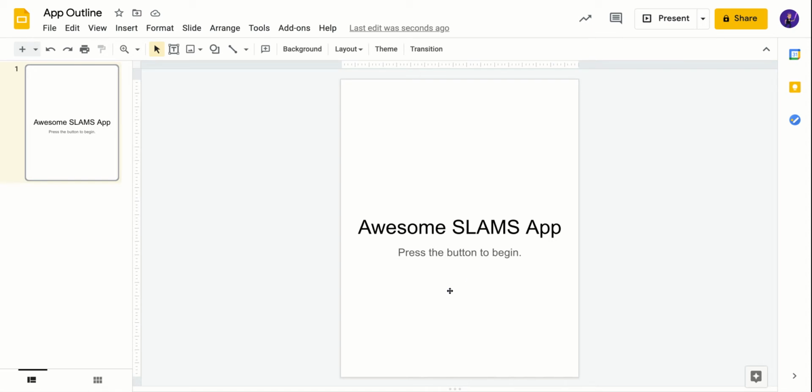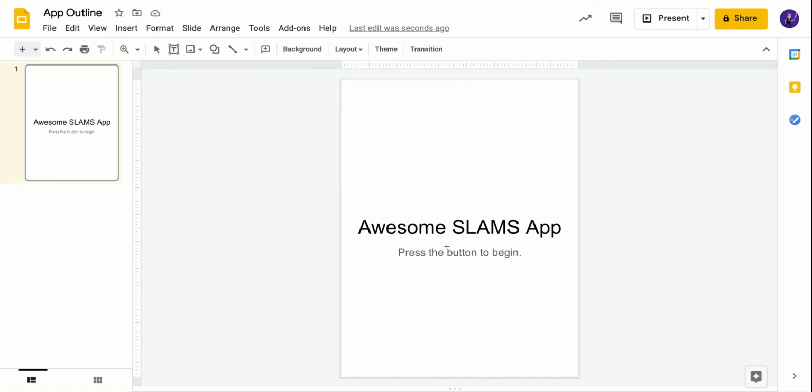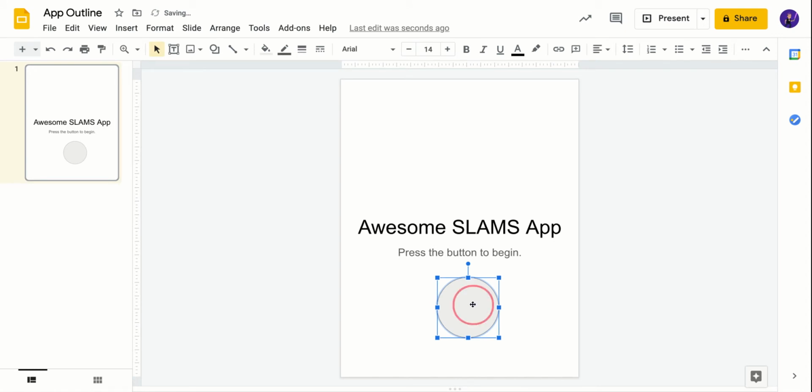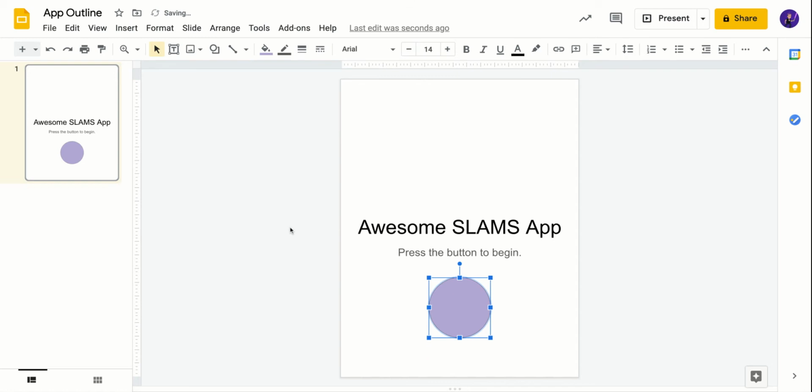The next thing we need is to add our button. I'm going to come up here to my Shapes menu, and I'm going to choose a shape for my button. You can choose any shape you want. I'm going to go with just a circular shape. I'm going to draw out my button. I can use the red lines as I move it to center it. And if I don't like the color, I can look for my paint bucket up here and choose a different color for it. I'm going to go with purple.